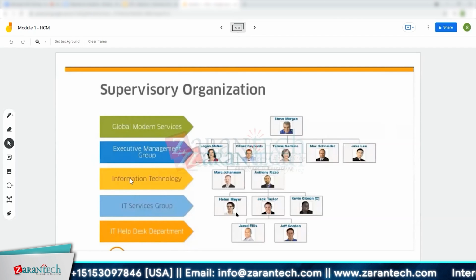Then there's people, right, that make up that supervisory org. So there's a team of people that are part or members of the supervisory org. So at the top level, you have that Global Modern Services. Steve Morgan is a member of that supervisory org. But then you'll see there's several people. There's 4 people that report into him. So he's a manager. He lives in the supervisory org above and won't be a member of the supervisory org that is below him, the one that he manages.